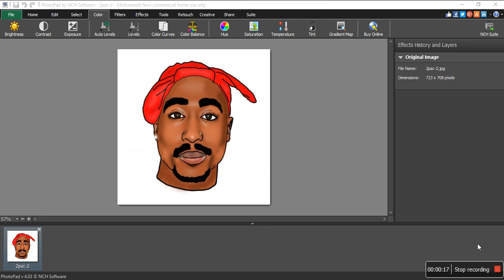In this video guys, I want to show you how to create an art, a music art or an album art. I just want to show you how to create an art using PhotoPad by NCH software, and I'm using PhotoPad version 4.03. Okay guys, the first thing, let's first look at this part. The size of the photo is 223 times 708 pixels.